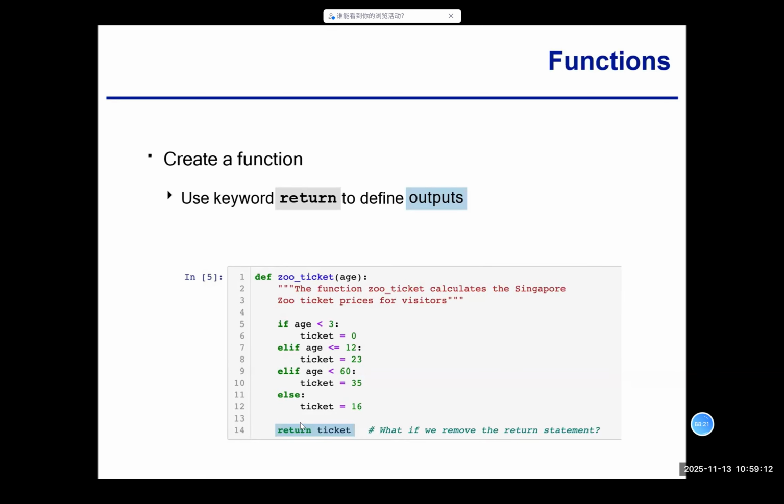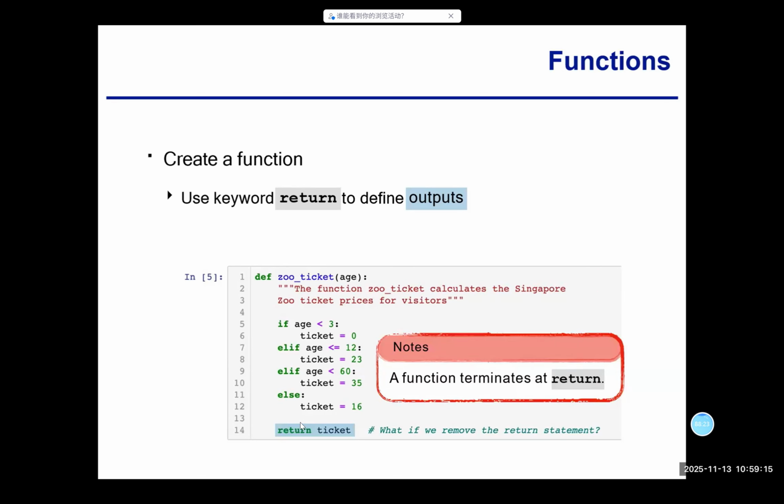Right. So it is worth mentioning that whenever we see a return inside a function, the function will stop there. So in other words, the value should only be returned once. If you see multiple returns, only one of them will take effect. So this is the one version of this ticket price function we define. We define a new variable called ticket, and depending on the different values of age, we assign different values for the ticket, and eventually return the value of ticket. So this is very common, very beginner friendly.